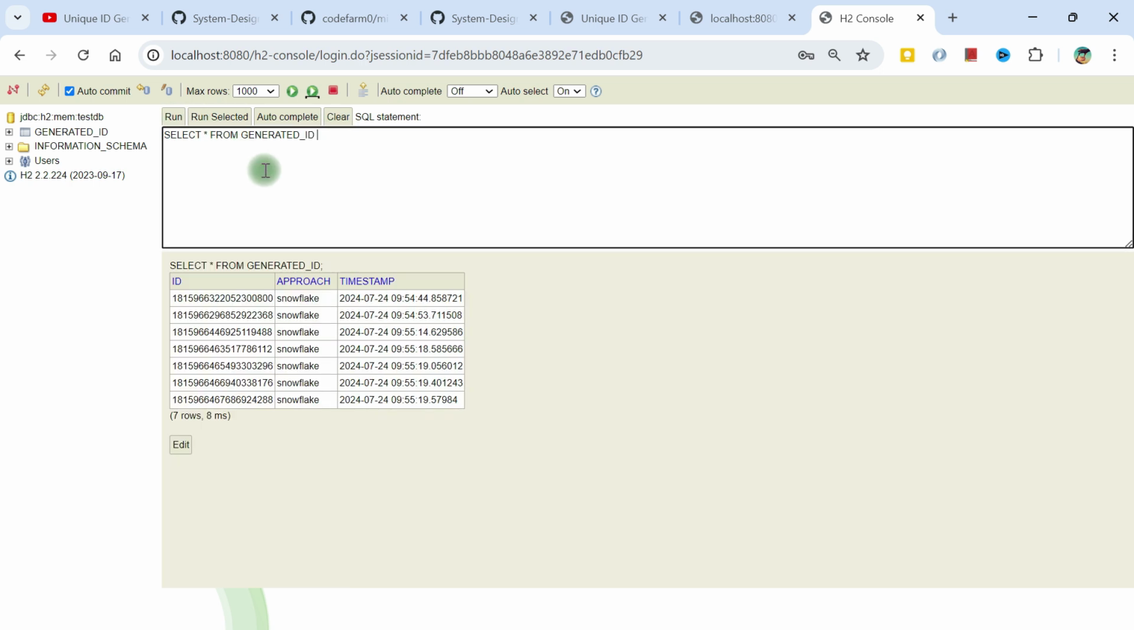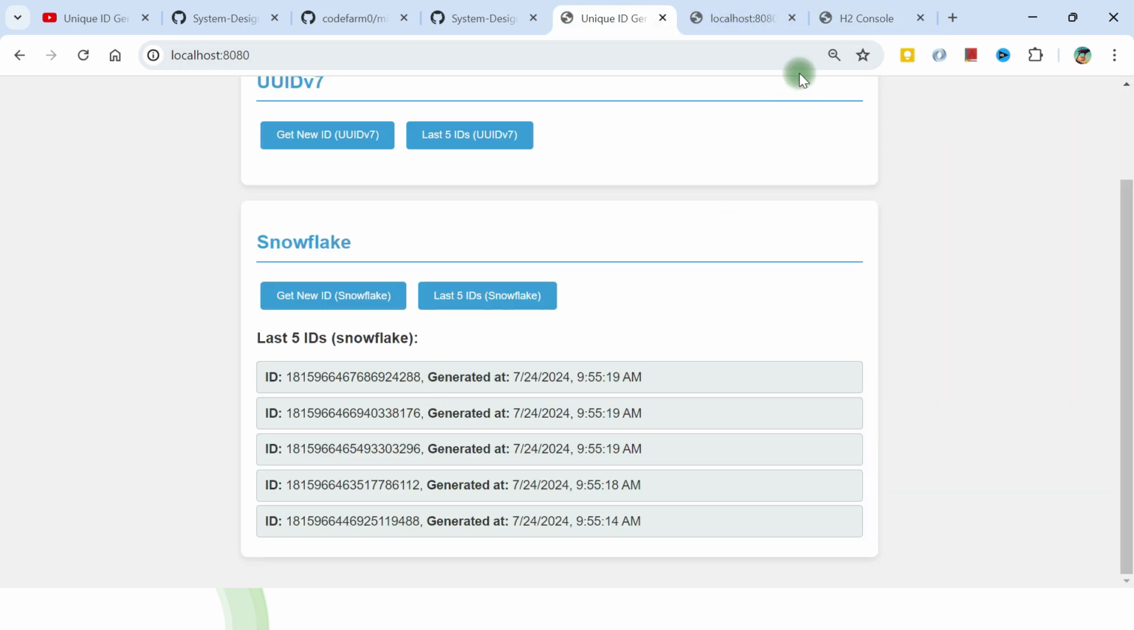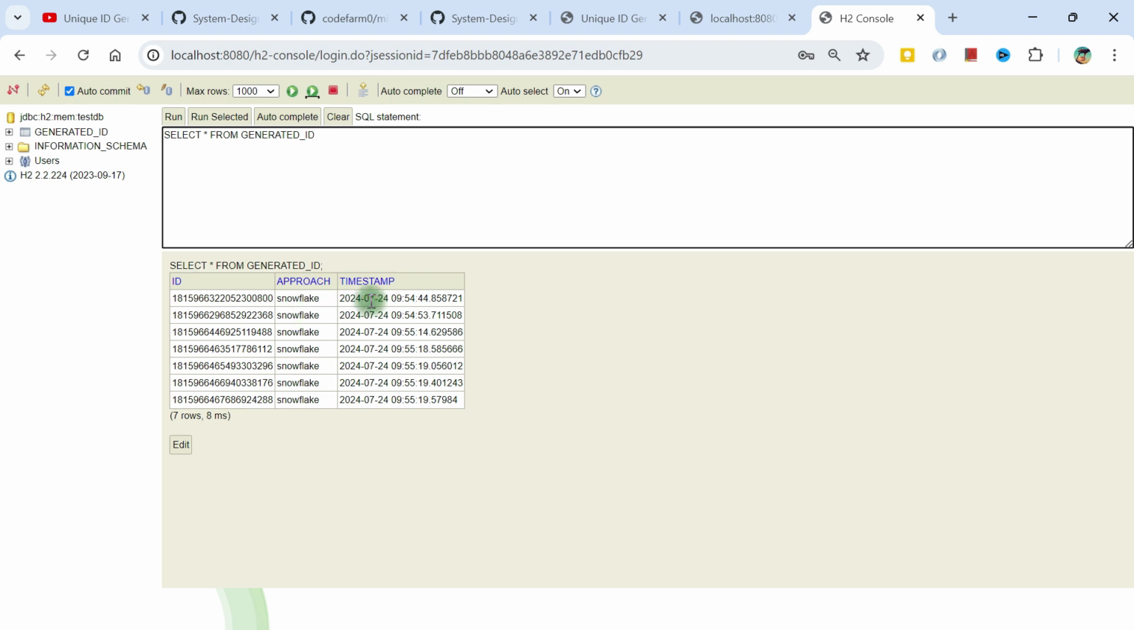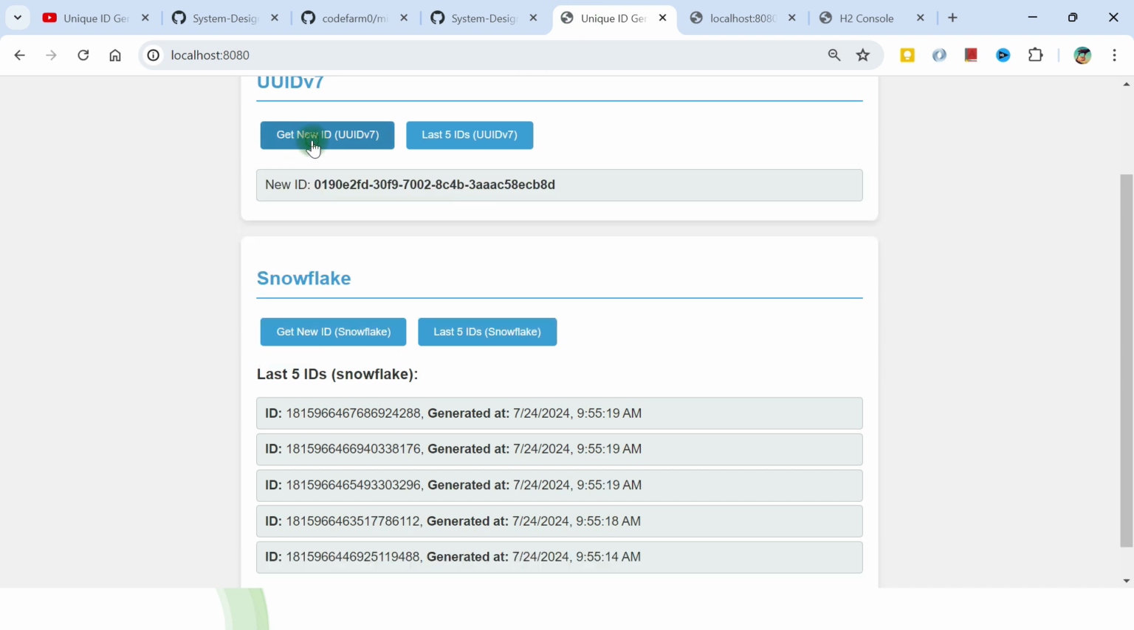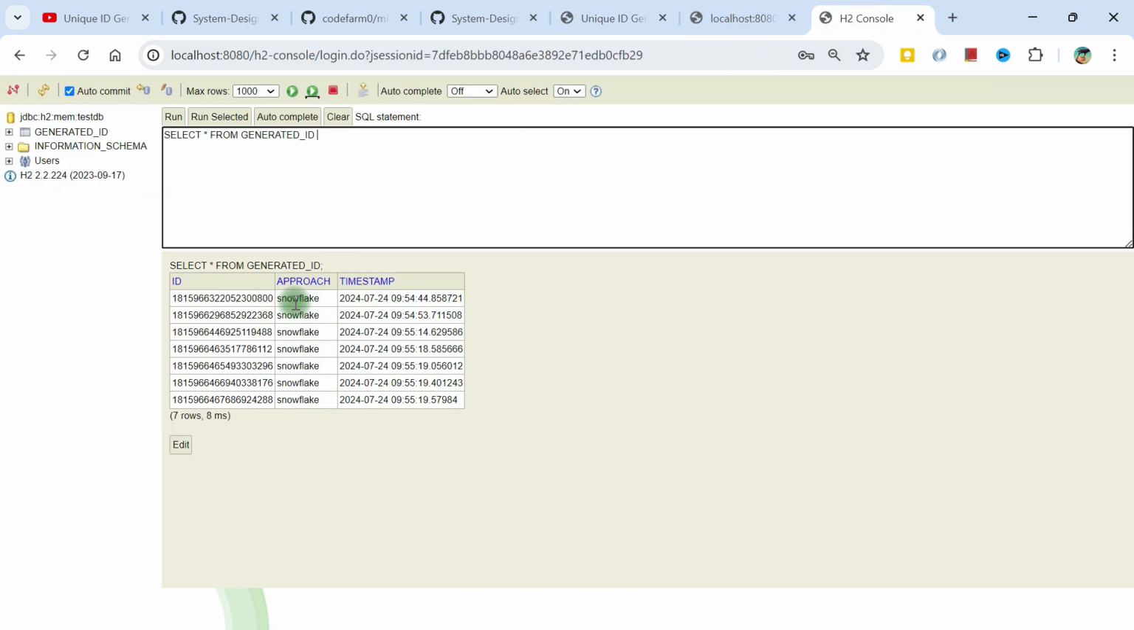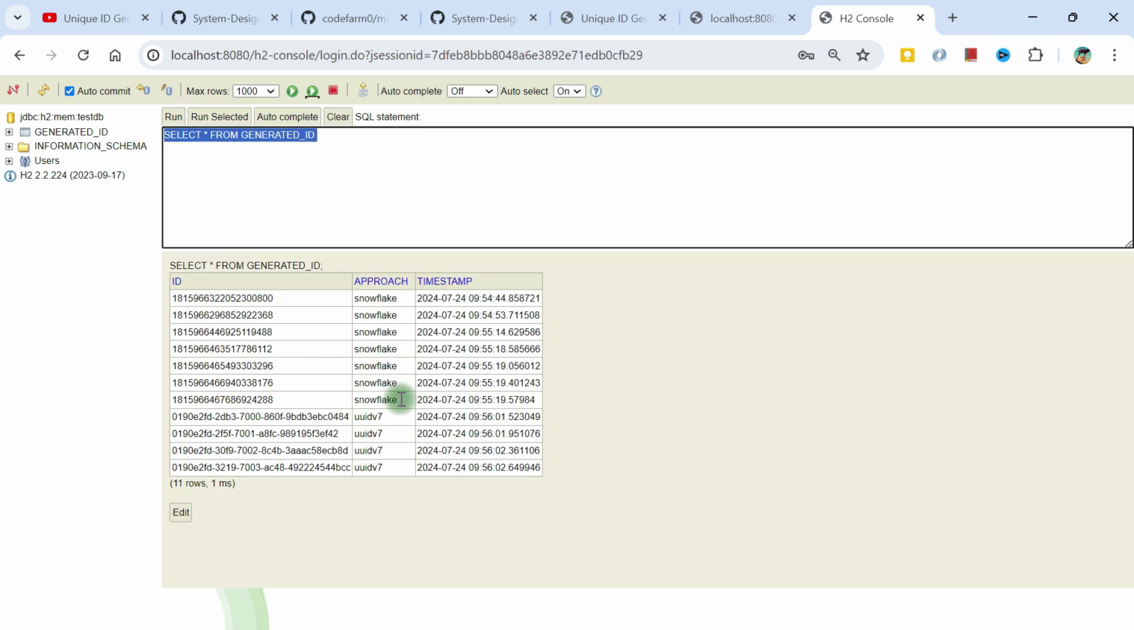Generated ID, if I refresh, I got all the Snowflake IDs. And if I have to get the last 5 IDs, you can just compare by ordering by timestamp and see whether the IDs are there or not, as in the previous video that I showed. If I generate the UID v7 also, I should be able to see that as well. So just run this. Snowflake and UID v7, both are coming in here. So that, I think, concludes this video about the implementation of Snowflake and UID v7 generation.